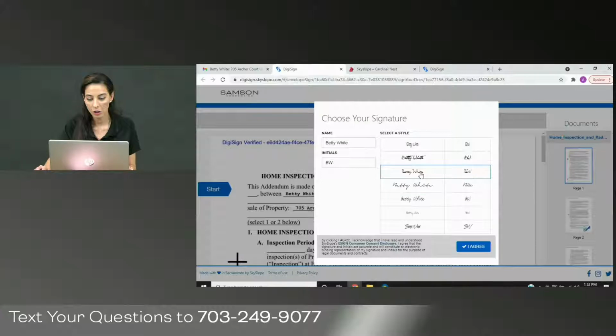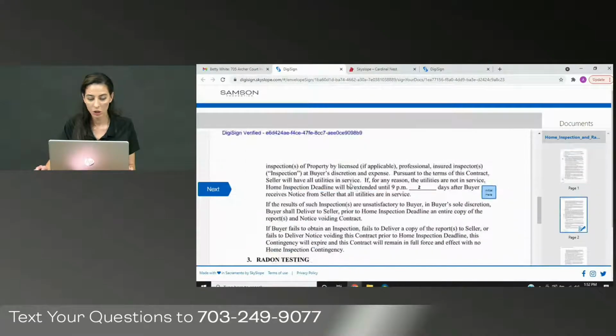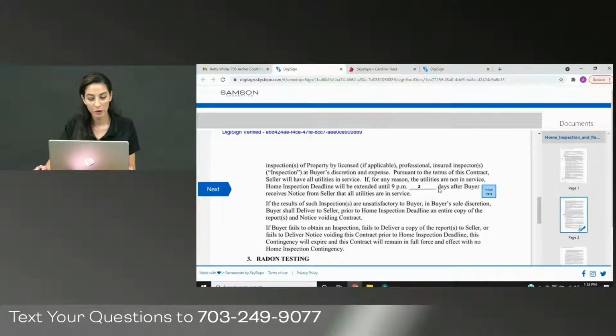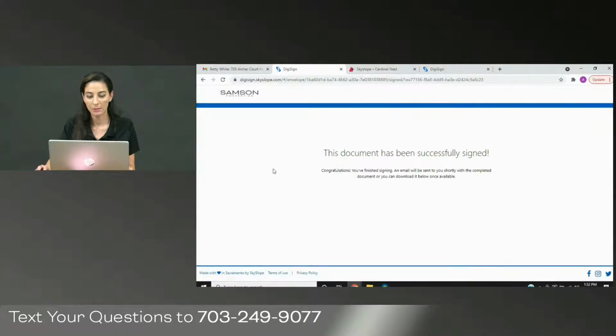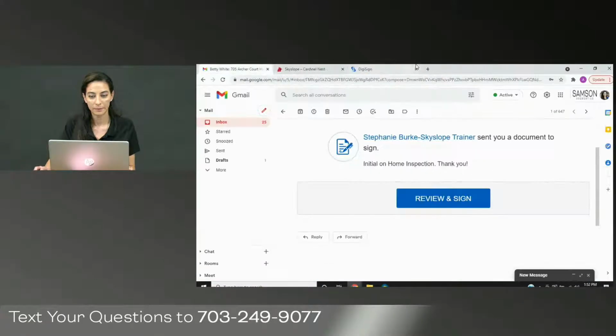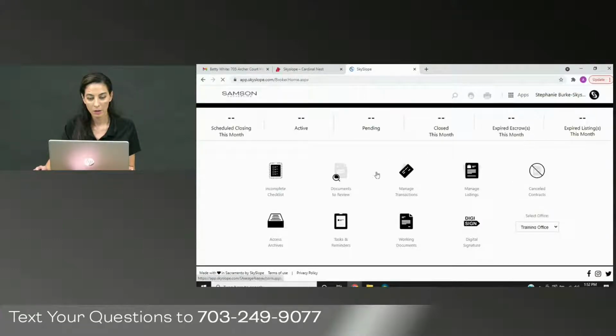She needs to choose her initial. She needs to choose start. There's that read only that I put in, and she's going to initial and submit. She's done. Now, where does that document go? Let's go to our transaction, and I will show you where it goes.